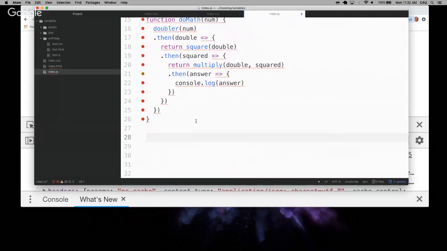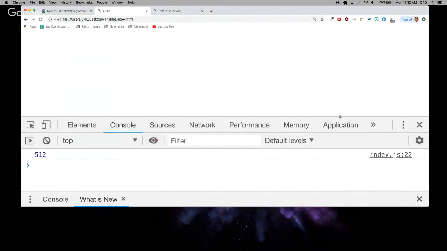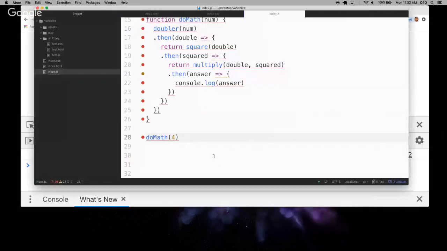So if I do math at the number 4, console log it. Oh no, we don't have to, because our end result will get console logged. Let me just check. Okay, we get the number 512. Okay, so it seems to be working.